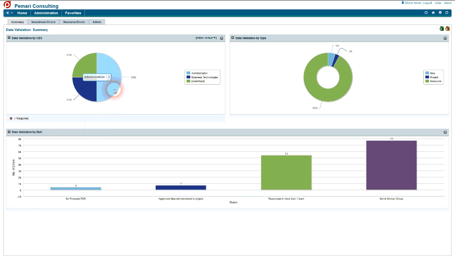So you can see on the screen at the moment you've just got a number of summary portlets here. So you've got the number of types of errors, by the OBS, so by the different nodes in the OBS, by the different types, so you can have ideas, projects, applications, assets, services for the different investments, and also resource types of errors as well. And that includes user errors, so maybe they're not in a particular group for security, etc.